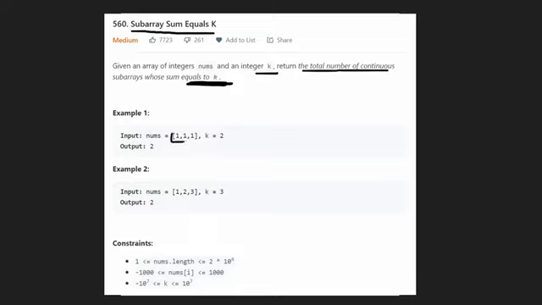Well, we have one subarray with the first two elements, and then we have a second subarray with the last two elements. That's 2. How many different subarrays sum up to target value 3? Well, we have one subarray from the beginning, and then we have another subarray at the end.